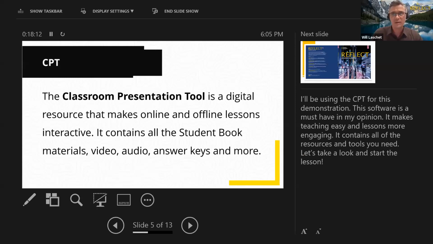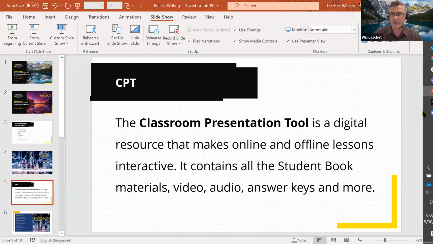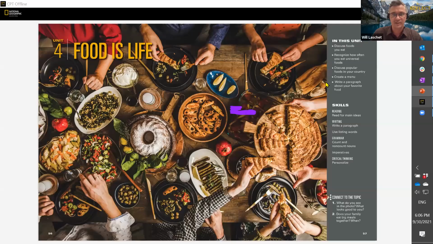So I'm going to stop sharing for a moment, and I'm going to do a new screen share, and we're going to go right over to the classroom presentation tool.